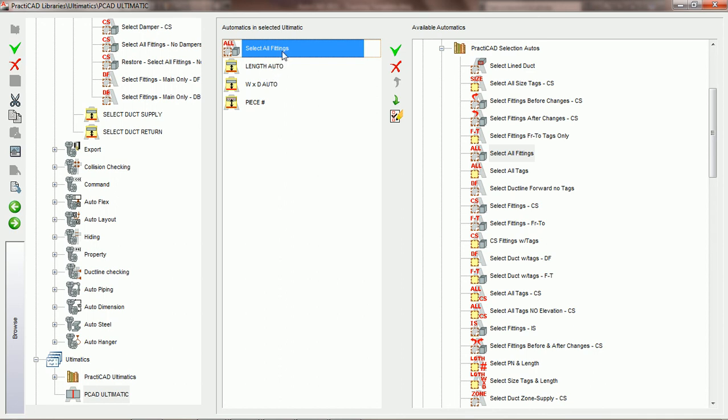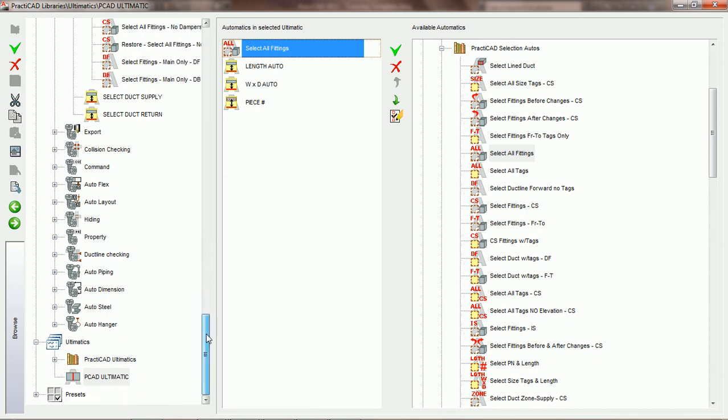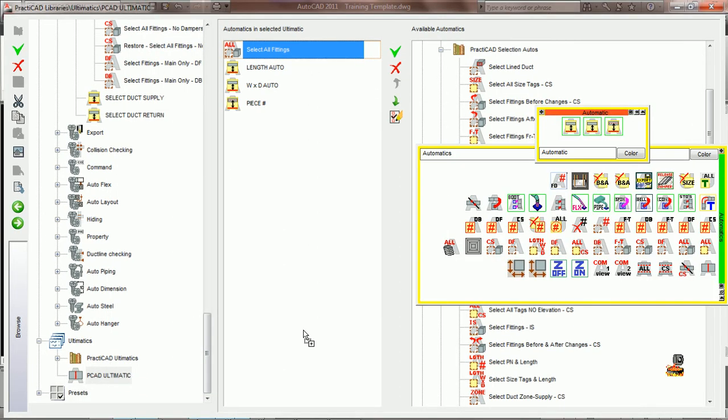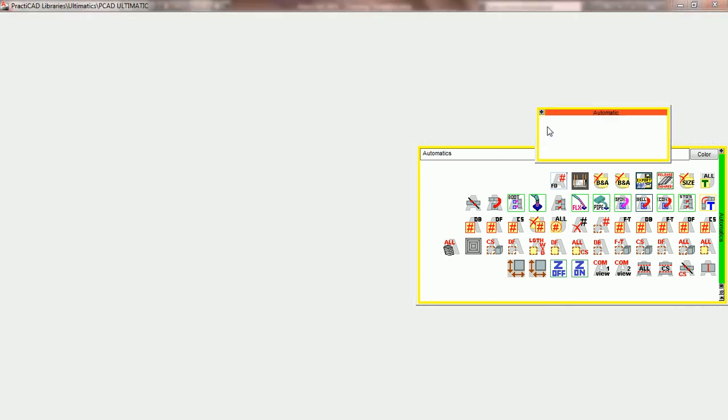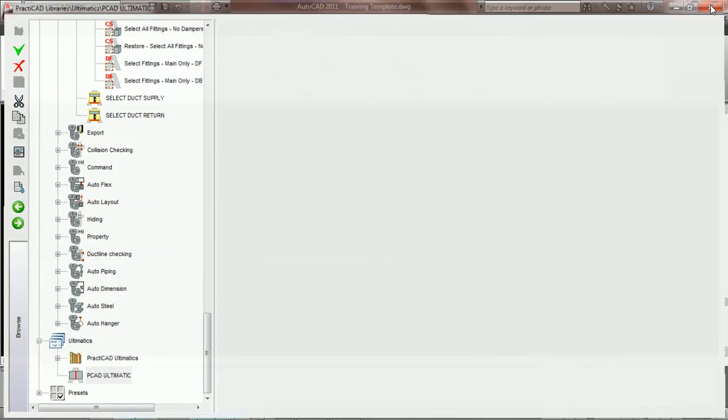So once we've got everything in the list, all the automatics have been moved into the list, and everything's in the proper order, we can simply save our PCAD Ultimatic and then drag it into our bin. We're going to drag it up into this bin we created just for this tutorial. And now we're going to exit out.